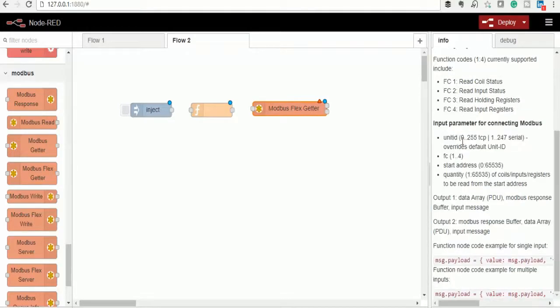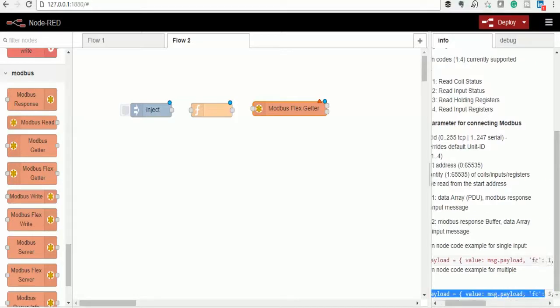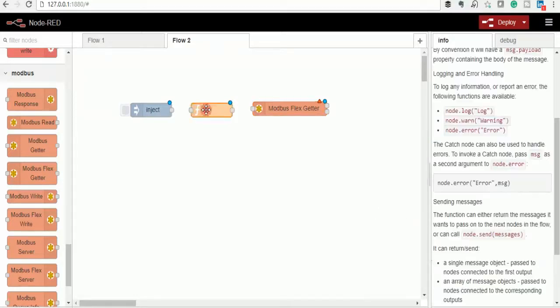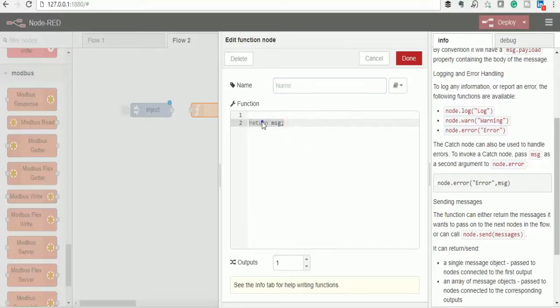So if you go down here on the info window here, and then we just copy this structure, and then we put it onto our function block.